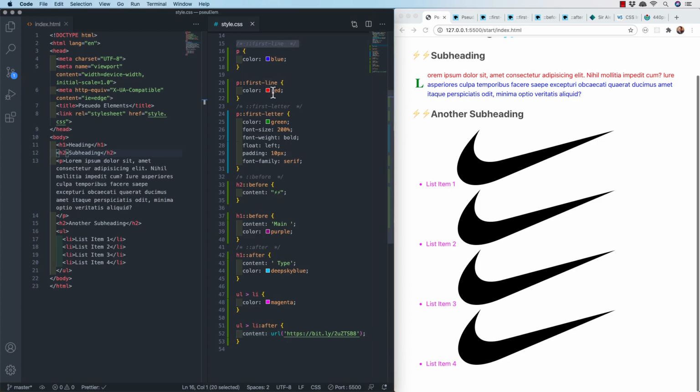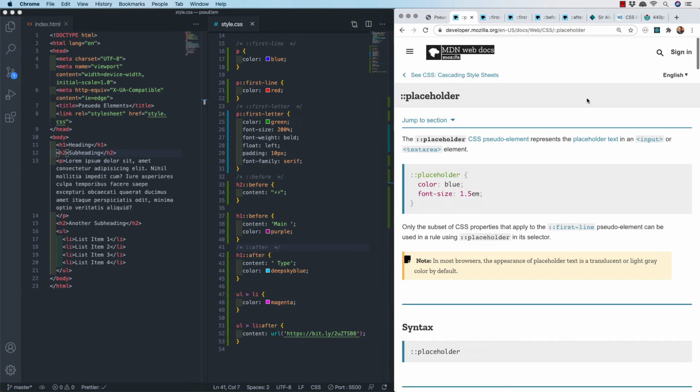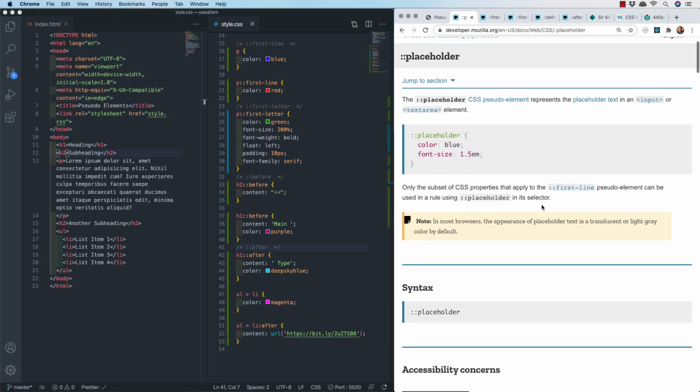Okay, so we've looked at first line, first letter, before and after, and in the last video where we were working with pseudo classes, we also looked at the placeholder pseudo elements, which allows us to style placeholders in input elements. And if you want to watch that, I'll leave a link to the exact spot in the video where I cover that below in the description.